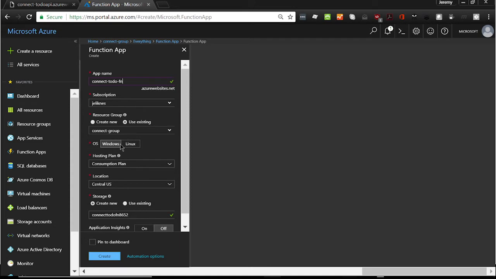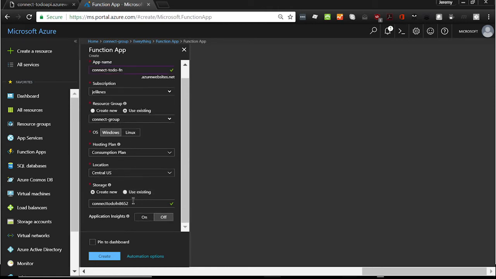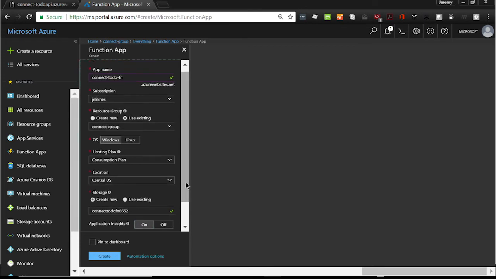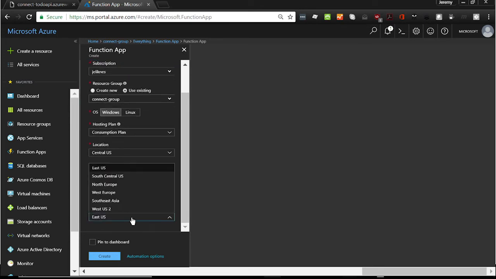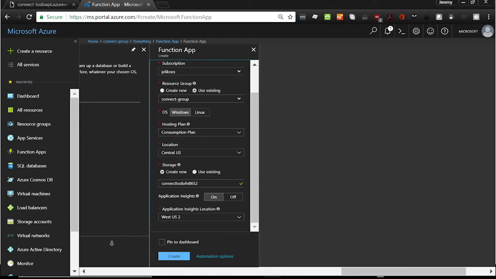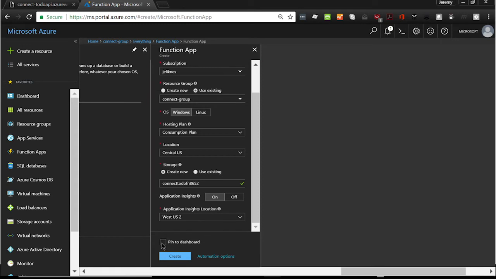We're going to use our existing resource group. Now here we can pick Windows or Linux. The functions platform will run on Linux or Mac as well as Windows machines, so you can have that experience. I'm going to stick with Windows for now, but we could build this in a Linux environment and deploy it to Linux on Azure. We're going to create storage for this, and then I'm going to turn on something called Application Insights. That's going to give me rich telemetry and information about my application for free. We'll tell it to pin this to the dashboard and click Create.